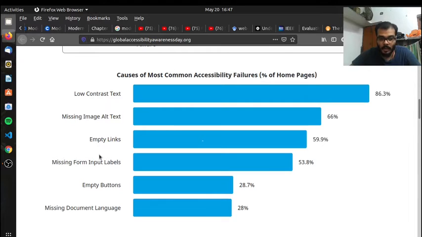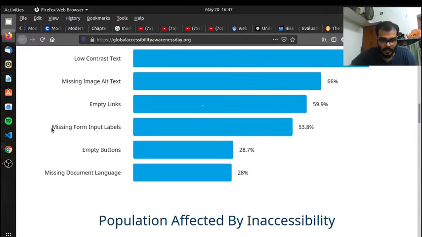Missing form input labels. For example, if you have a form, all the fields should have a label attached to it, so that a user who is just using tabs and headphones, and who is visually impaired, must be able to listen to what is beside that text box, that label. Is it a name, is it a first name, is it a password, or what is it? That's a very important thing.